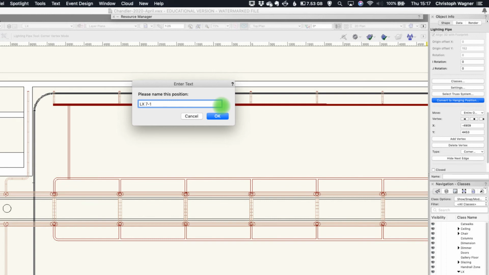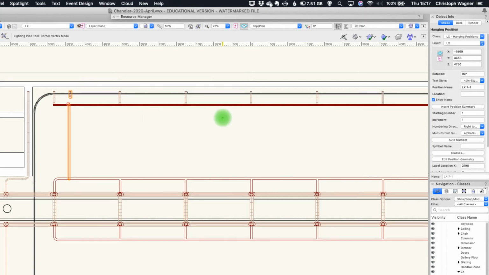You could make that LXA, 7A, or whatever you want. You can give it any name you like, but because LightRide has the function to alphabetize positions, I quite like to use something that will then later on automatically put it in a sensible place in my paperwork. So yeah, something like 7.1 or 7A is probably quite sensible.